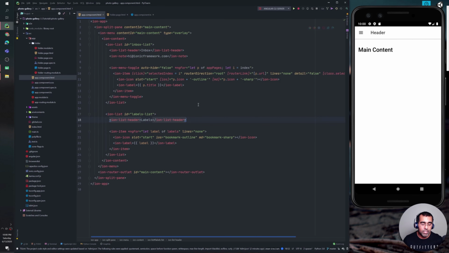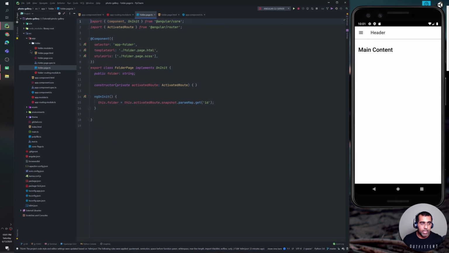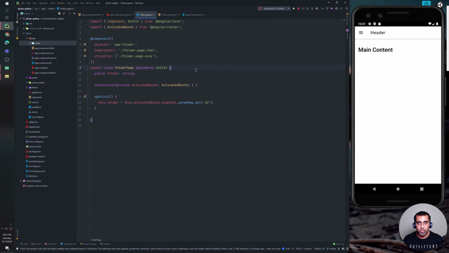Now, if you want to add more pages, or you want to add routing, you go to the app routing module. Here you will redirect to folder/inbox. And then if we take a look at here, we have this folder/:id, which basically becomes your inbox on the go, where you can dynamically populate this. So this template has been updated recently, and I quite like it now. So yeah, give it a shot if you're starting a new project with it.